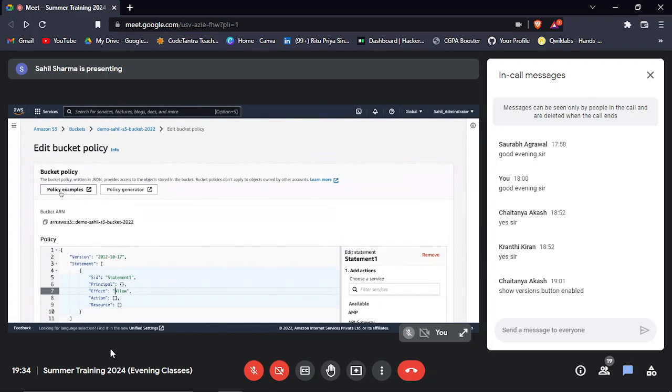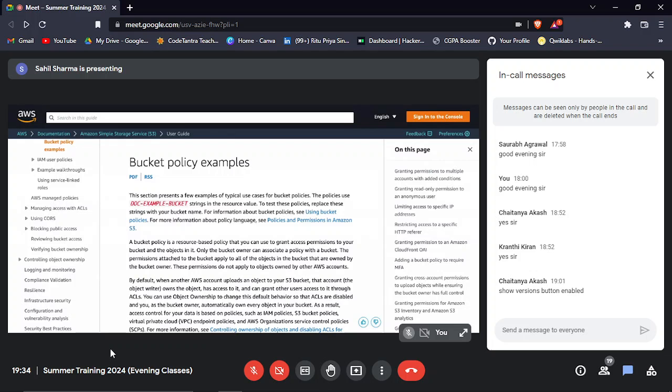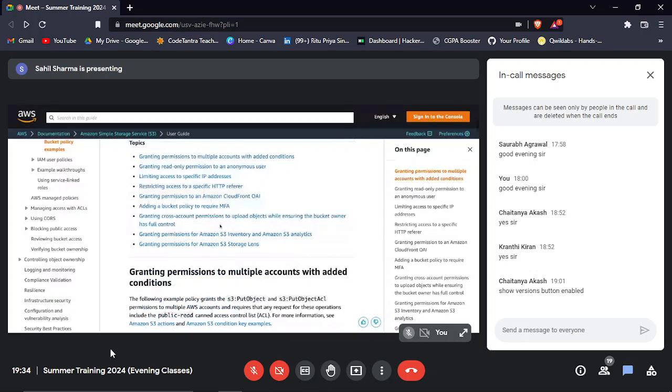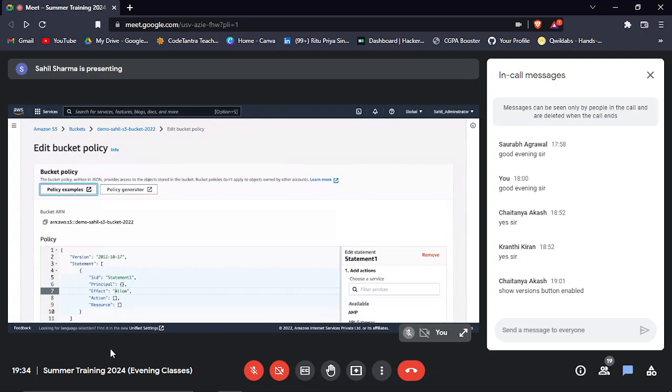Okay, so you can click on the policy examples, which are existing policies. Okay, you are redirected to another AWS page, so you can read this. This is how you can generate a policy: getting permission to multiple accounts, granting read-only permission, limiting access. So these are all the points, but we are trying to create our own policy. So how can we create our own policy? In that case, you simply need to click on the policy generator. Okay, I'm going to click on the policy generator.